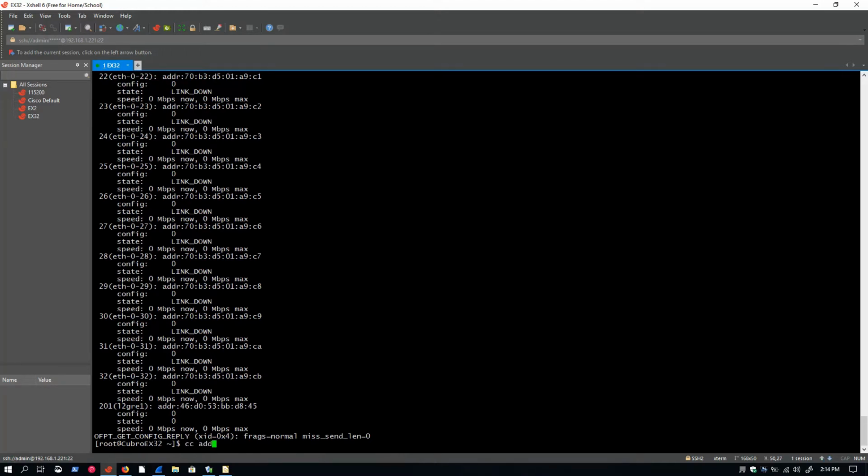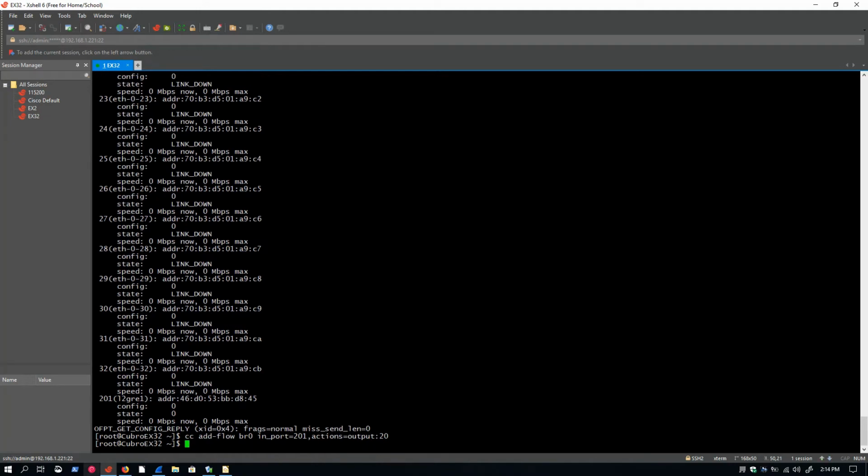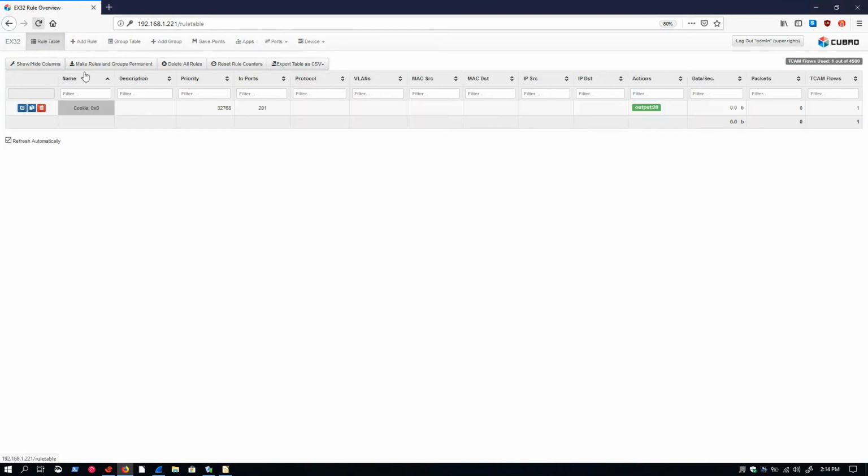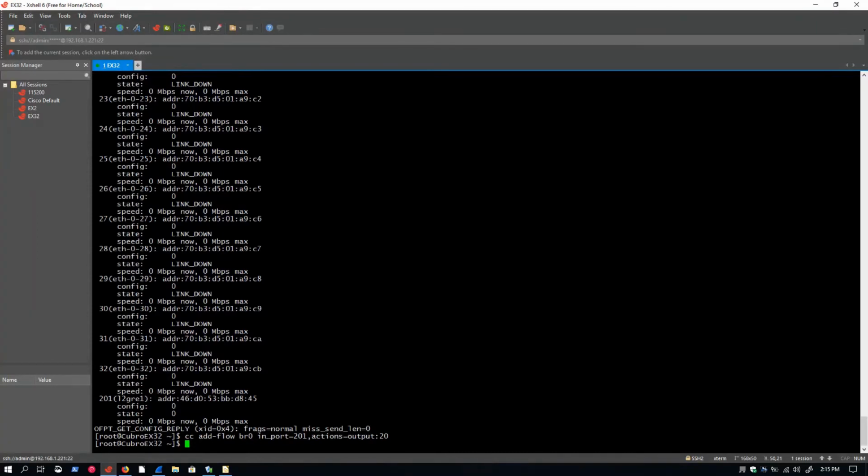So we simply do cc add flow, bridge 0, in port, and our in port is going to be our logical interface of 201 to receive traffic on the GRE tunnel, and then actions equal output to wherever we want this traffic to go, say port 20. And once more, this will show up in our web GUI as soon as this refreshes. There it is. And that's all there is to it.